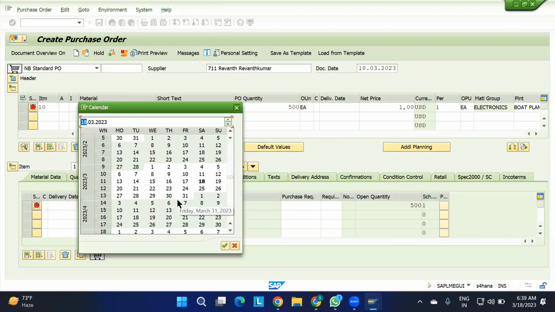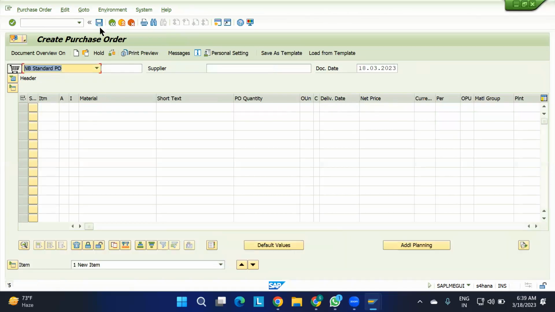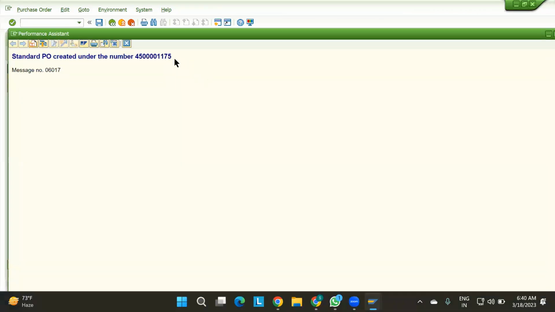I'll just put some delivery date, any date, in the future. This is the delivery date I have kept, and check whether the PO is correct or not. We are checking it. So the PO is correct, no issues are found, and just save this. I have created one more PO, that is 45 some zeros 1175. I'll just take this PO and copy it.